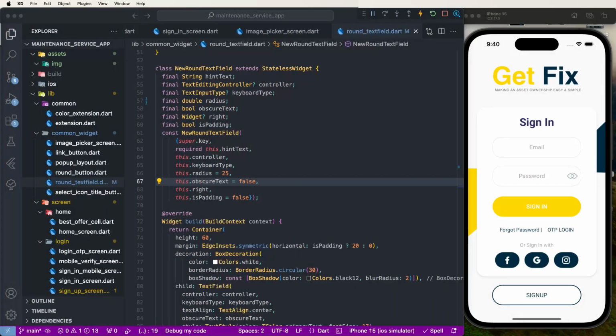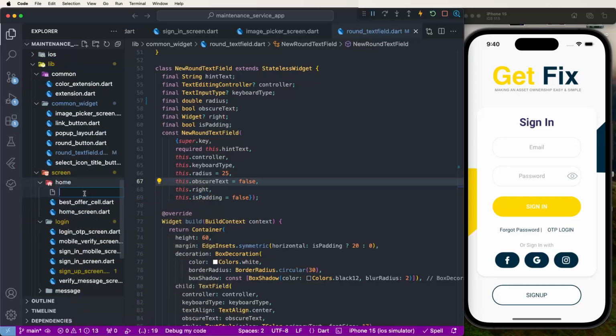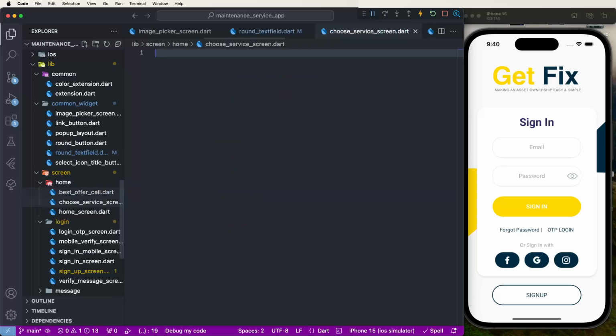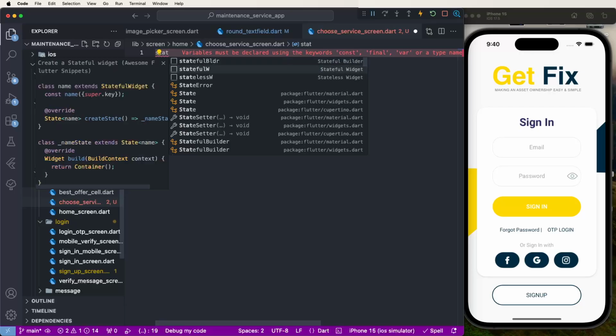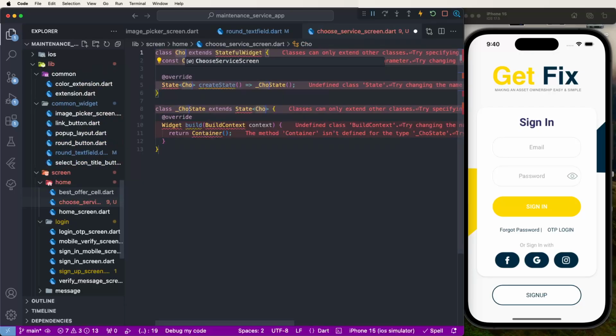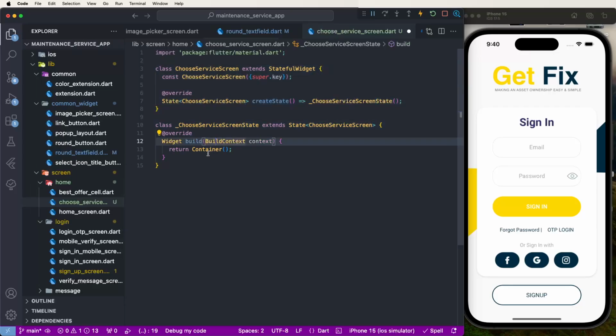First of all, create the new file inside the home screen folder and give it the name choice service screen dart. Then create a stateful widget and give it the name ChoiceServiceScreen, import the material dependency, and create the scaffold.